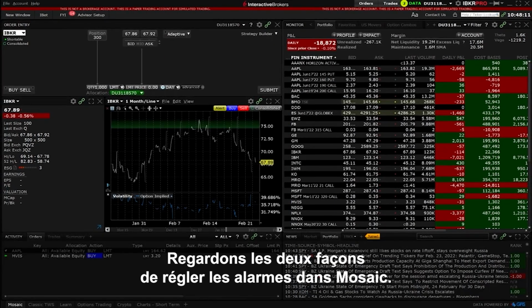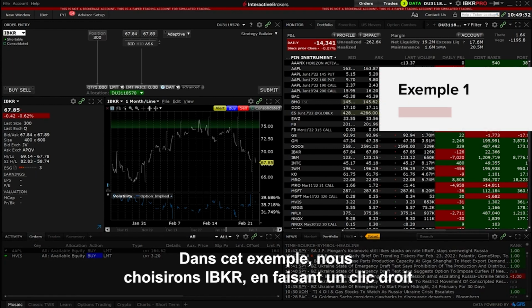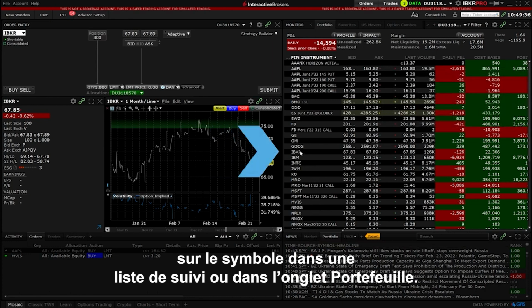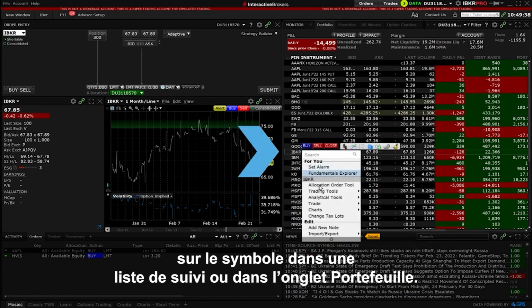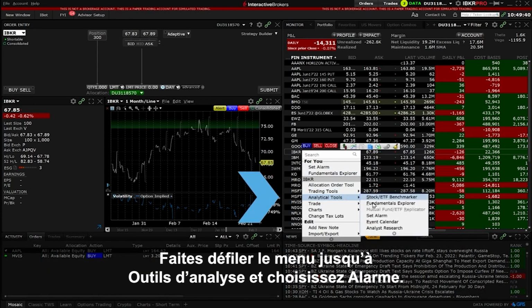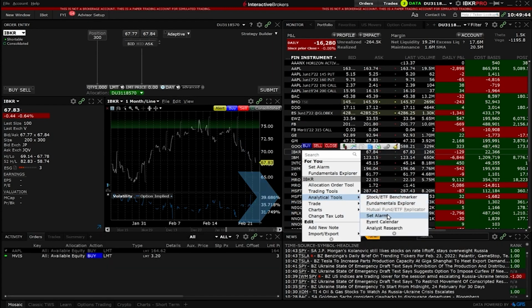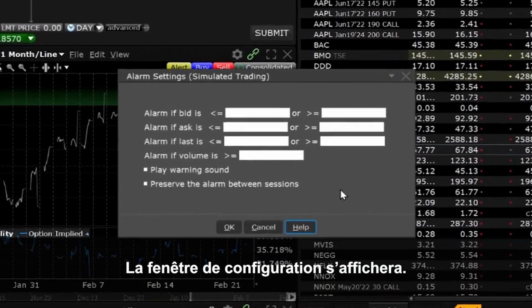Let us go through the two different ways to set alarms in Mosaic. In this example, we will choose IBKR. Right-click on the symbol in a watch list or your portfolio tab. Scroll down to Analytical Tools and choose Set Alarm. The alarm settings box will appear.